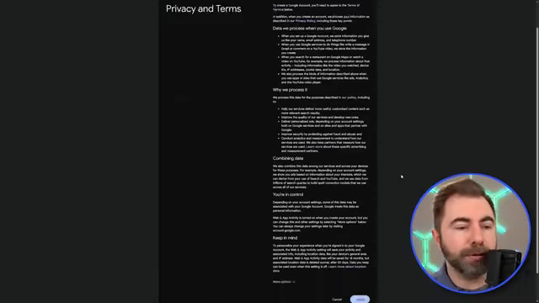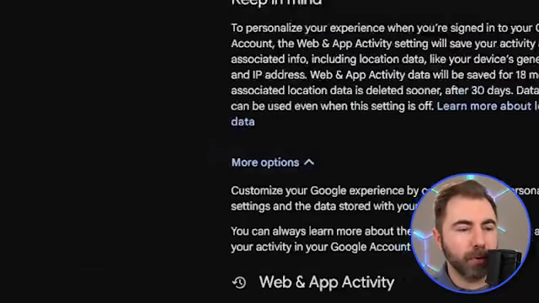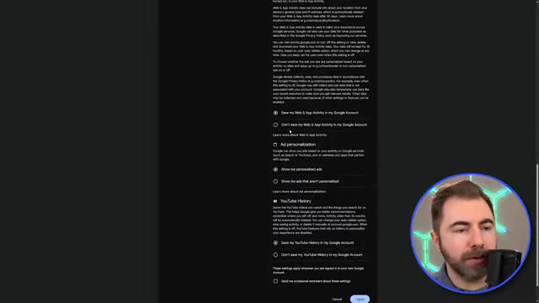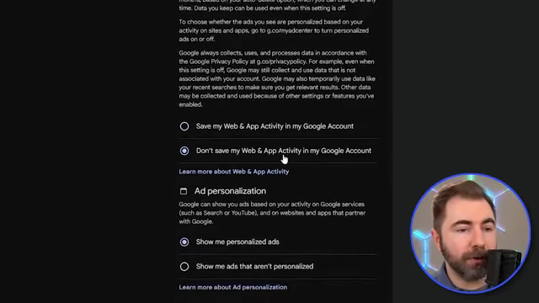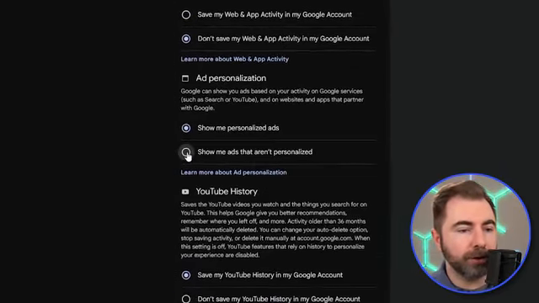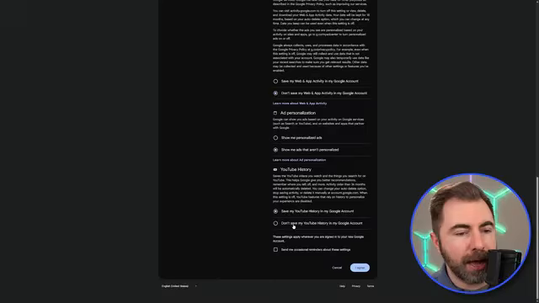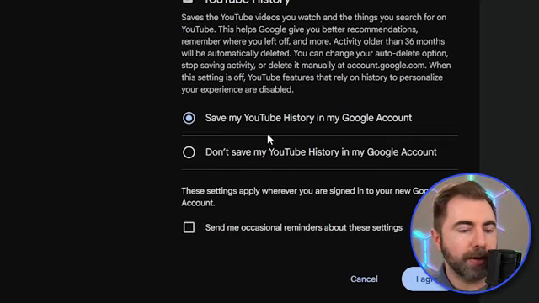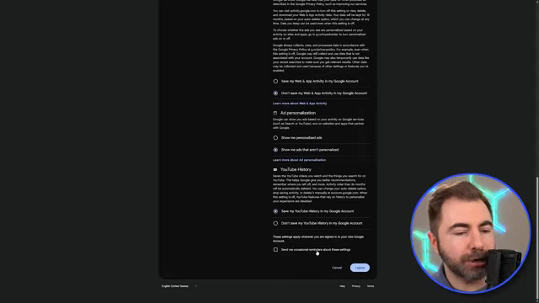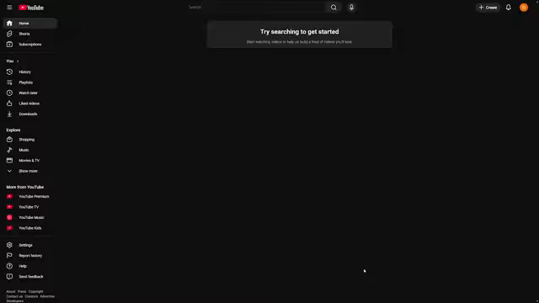Then they'll invite you to read through their privacy and terms. I'm going to recommend you click more options here and actually go down, and you can tell them to do things like not save your web app activity for your Google account, show me ads that aren't personalized. This is all kind of like control your own data stuff, and don't save my YouTube history on my Google account. I'm actually going to save that. YouTube history is actually pretty helpful for me as a viewer. You can set occasional reminders about these settings as well. I'm not going to do that. I'll just click agree. And now we're back on the YouTube homepage.